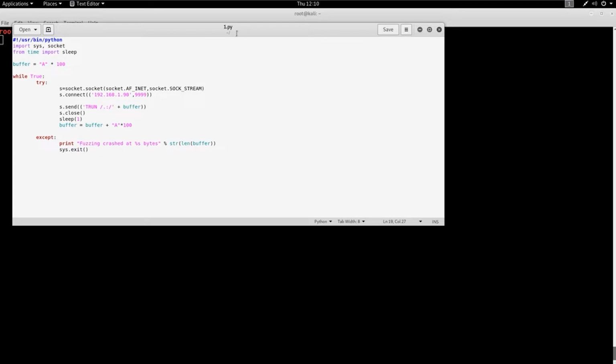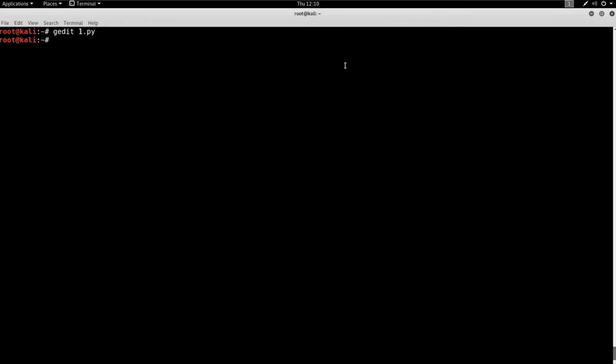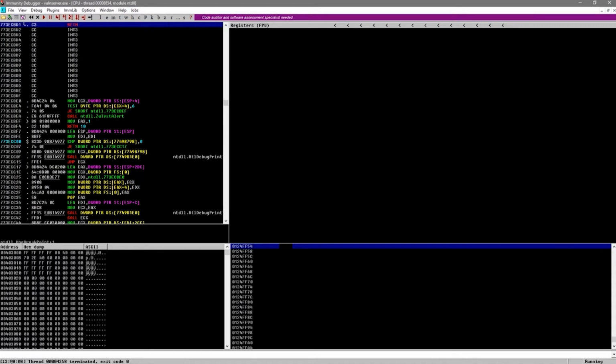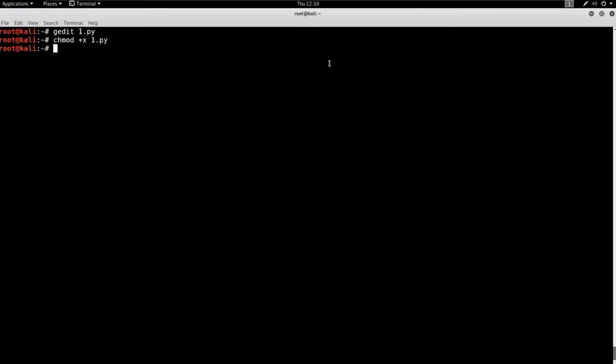So go ahead and save this file if you haven't already. One other important thing we need to do is we need to change the mode on this to execute. So we'll say chmod +x 1.py. That way we can execute this. And just again to confirm, we've got Immunity running. So let's go ahead now and say 1.py.